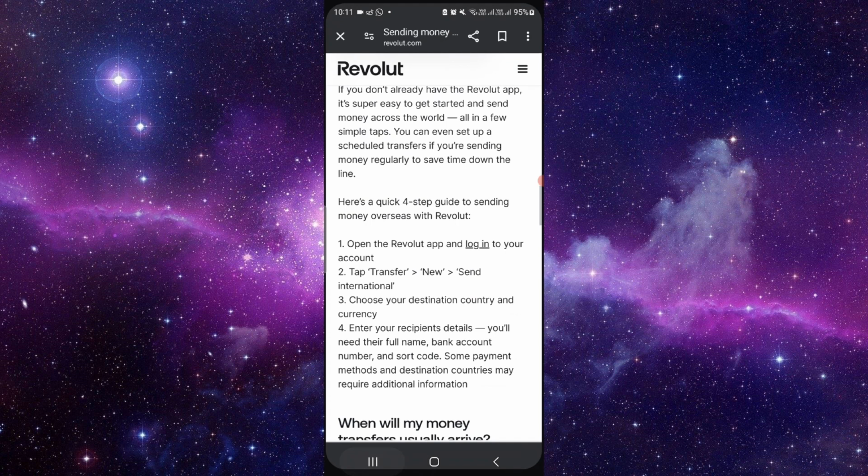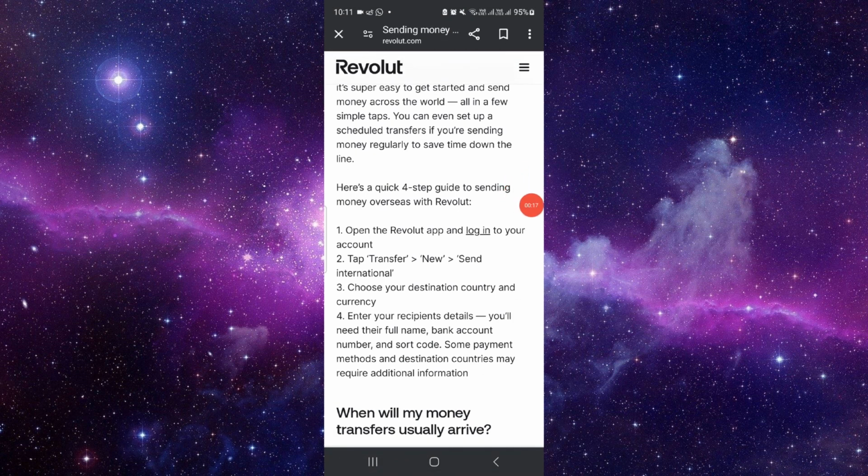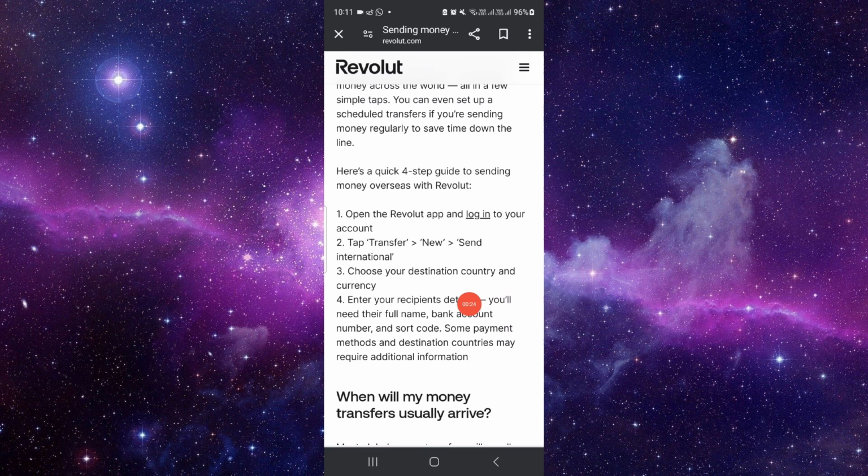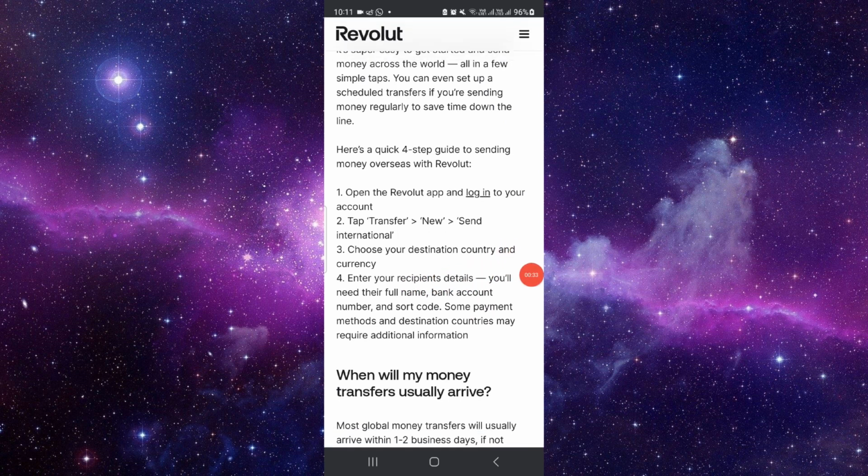So first of all, you have to open your Revolut app and log in to your account. Then tap on Transfer, click on New, and send as international or national, you can do either. Then you can choose your destination country and the currency.